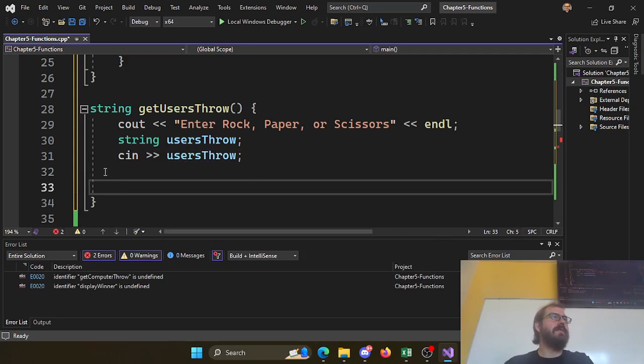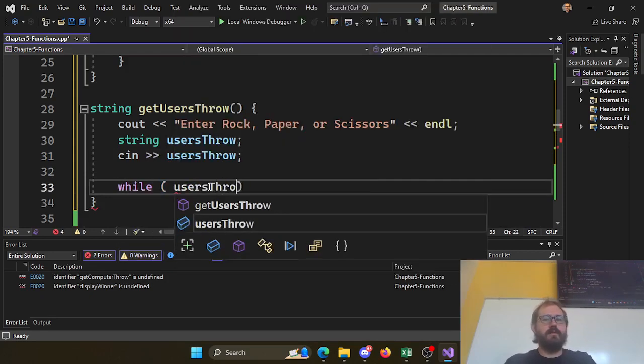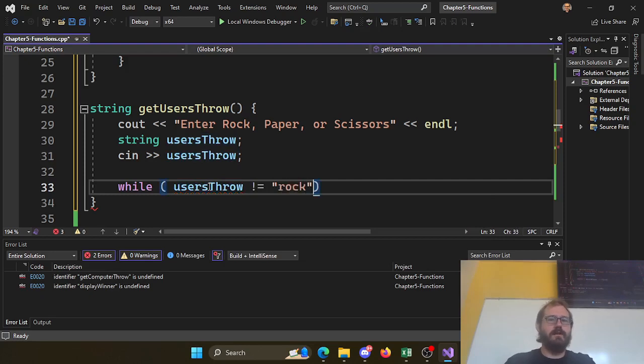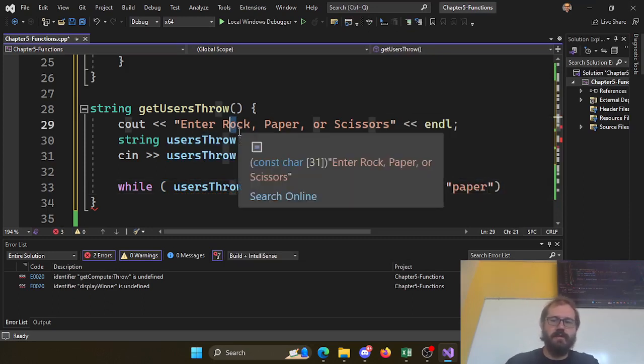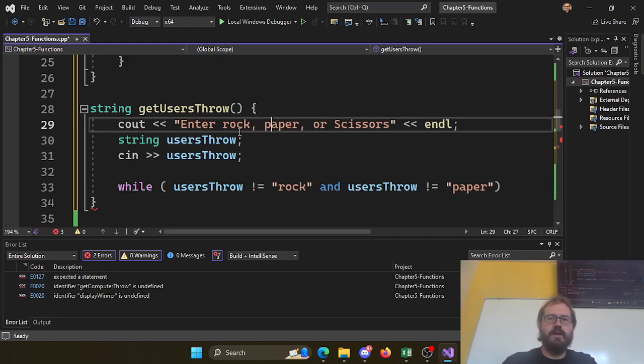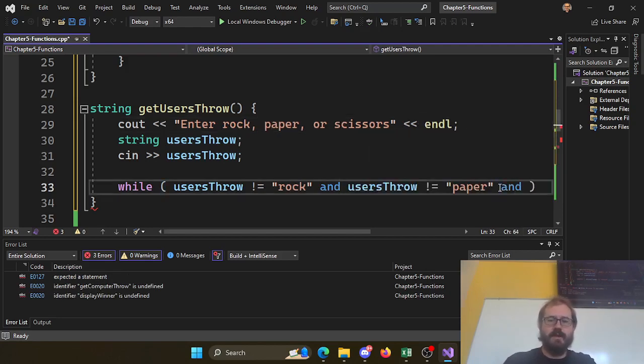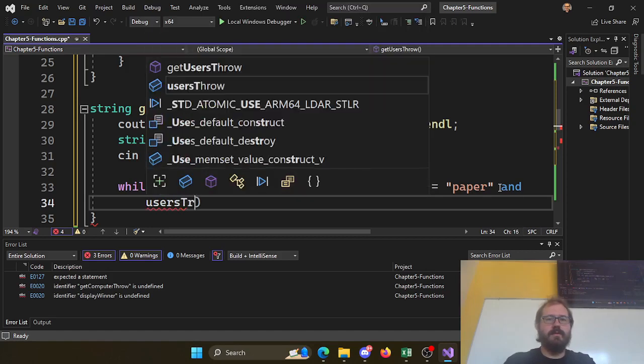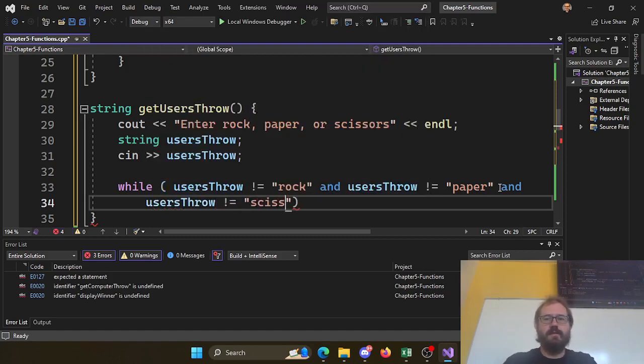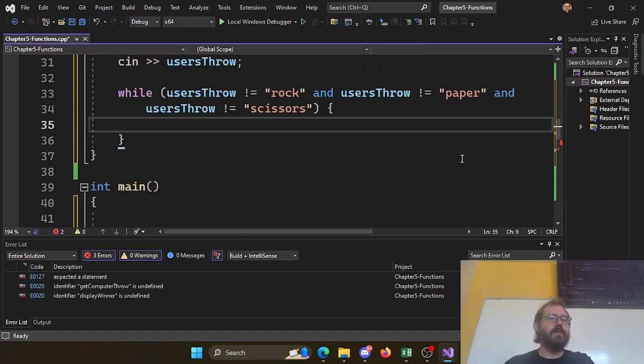Now I can even do the validation bit in here, right? I can say while my user's throw does not equal rock, and user's throw does not equal paper. I guess, should we lowercase all these? We should lowercase them all. Rock, paper, scissors. And my user's throw does not equal scissors. Let's keep on going here.